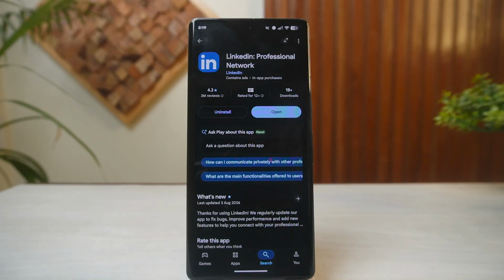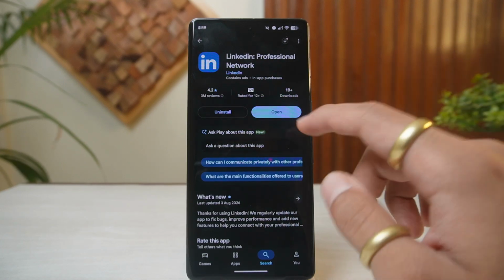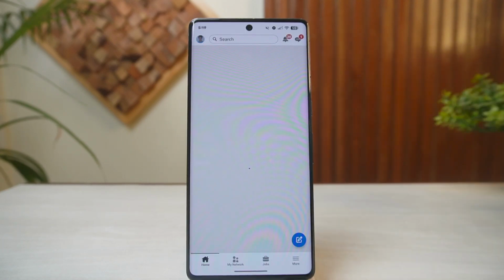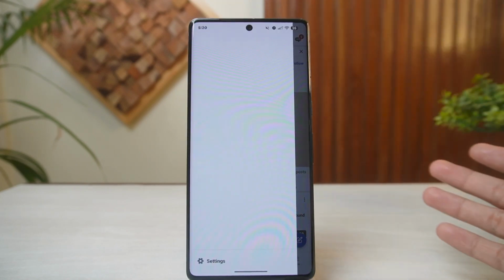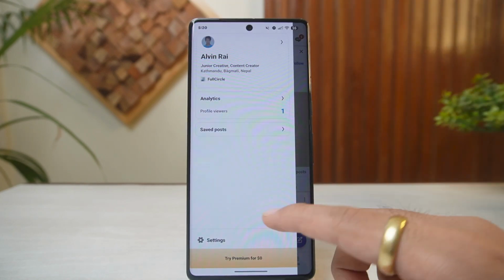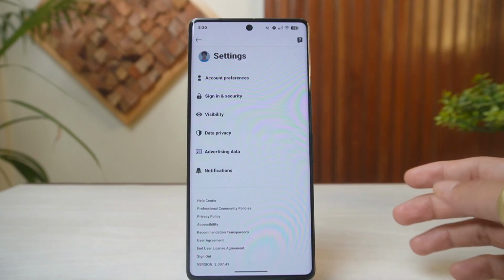To delete a LinkedIn account permanently, first things first, you simply have to go ahead and launch the LinkedIn application onto your device. Once you open it, you simply have to tap on your profile icon on the top left corner of the screen. Tap on the settings option from the bottom.